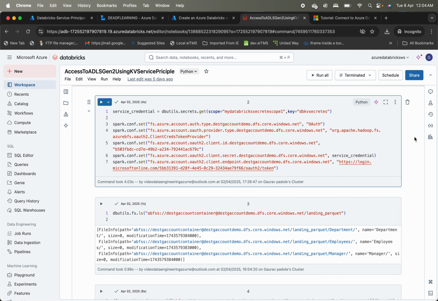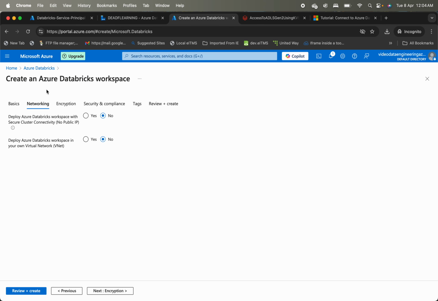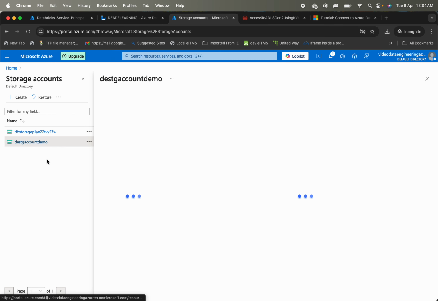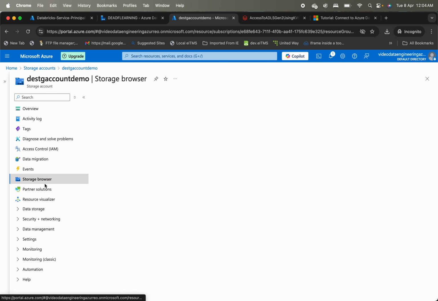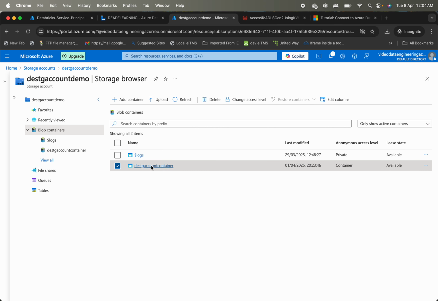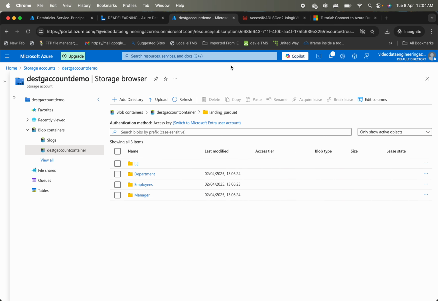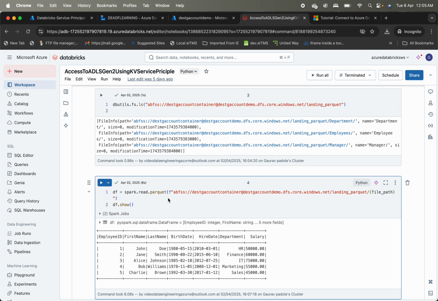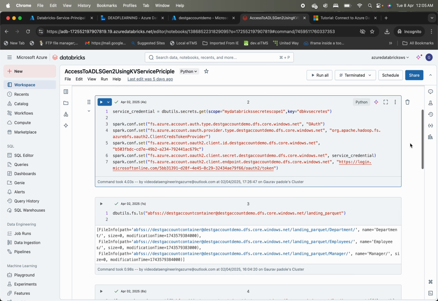Once this connection has been done, we can access our container, landing Parquet, which we already showed you. Let me show you again. This is landing Parquet. You need to access all the configuration you have. Once you have done that, we can access it by using dbutils.fs.ls. We can access this folder. Once you are able to access this folder, we can read this Parquet file path, whatever file path we are getting here.